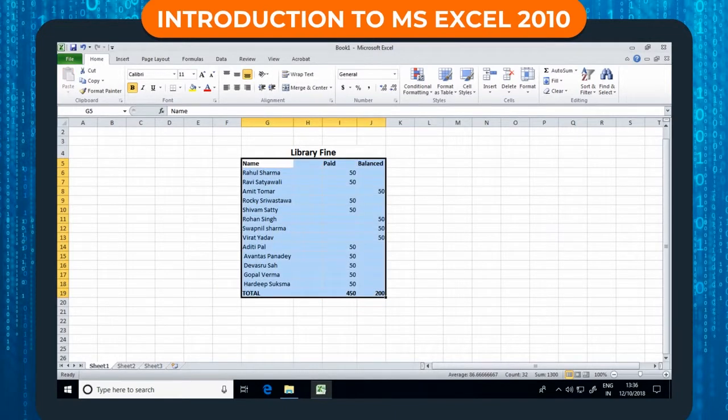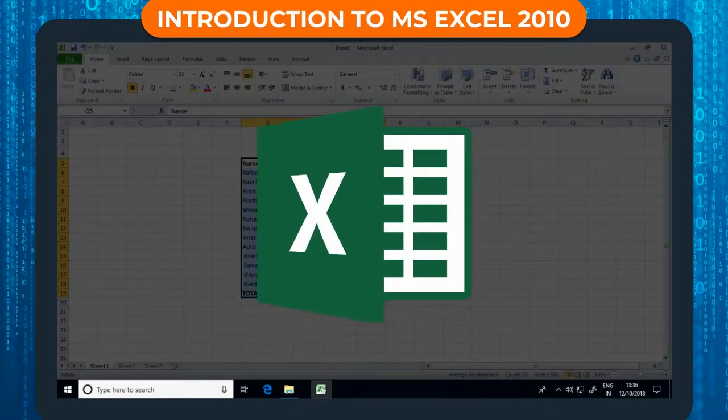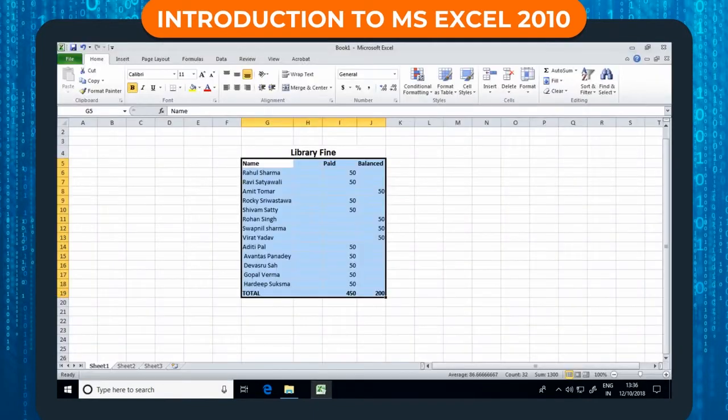Do you think it would be easier to do such a task if there was an application in the computer to prepare such lists and tables? Yes, indeed there is such an application called MS Excel that helps you to make lists and tables easily.